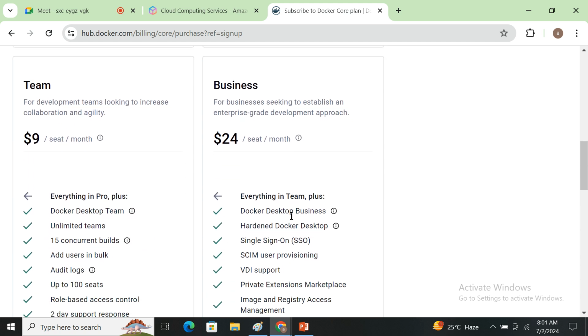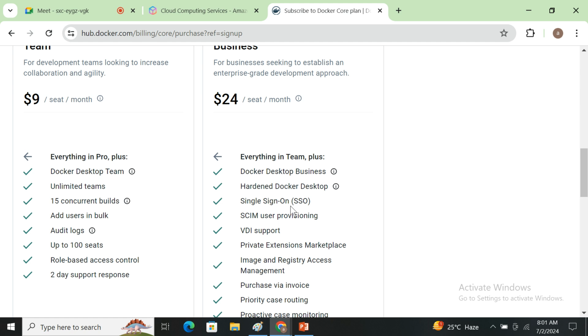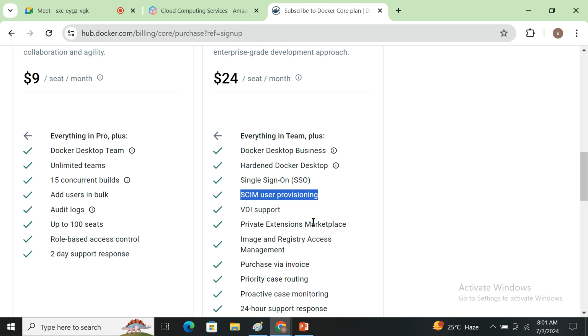And you have what? Business. You can see here, single sign-on is there, which is not available in Pro. Hardened Docker Desktop, that means security. Security, that means you can have in this. And SCIM, user provisioning. So there's a concept, SCIM, which is available on an enterprise level.